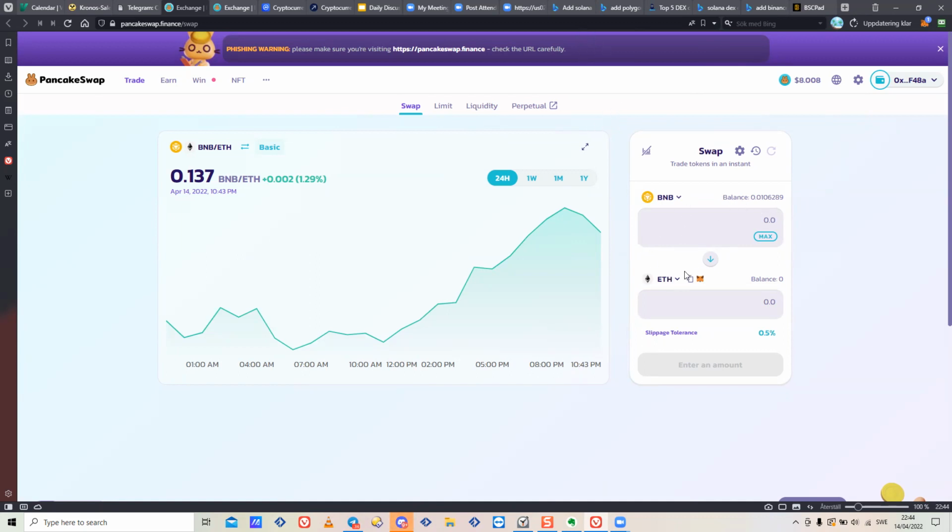So I can buy Ethereum here, but when I do that, I buy the Ethereum on the Binance Smart Chain network because I'm on PancakeSwap. If I want to transfer that Ethereum to the Ethereum network, I need to use a bridge to bridge over. I can't just buy the Ethereum here and send it to an address on the Ethereum network. Then it will get lost.